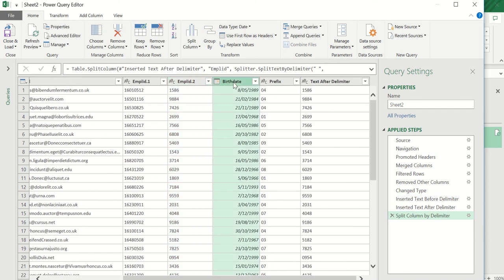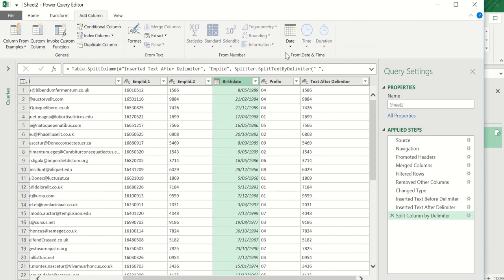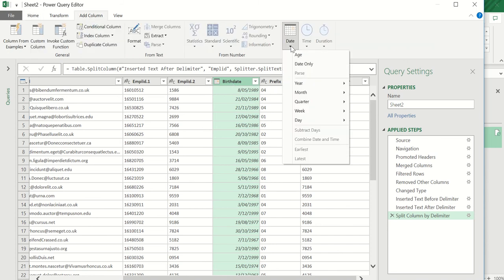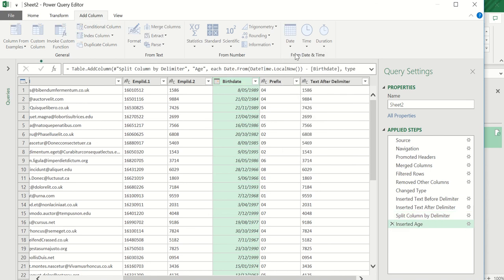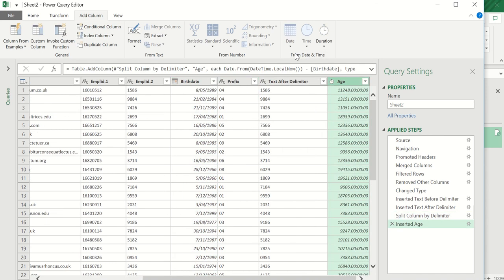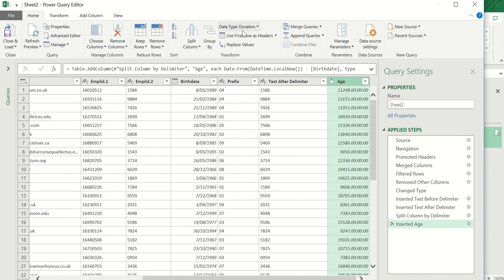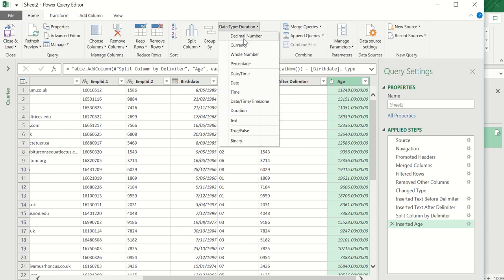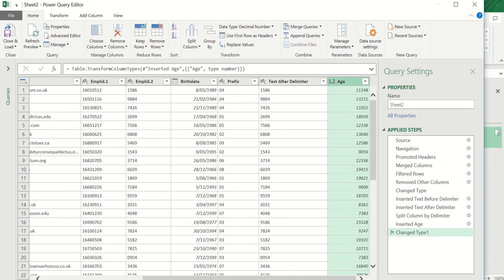Very easy to do. I just click on that column and I'm going to go to add column, and on the date I'm going to type age. Now it does that in a very peculiar way. It calls it duration. Yeah, on the home tab we can see that duration. I'm going to call it a decimal number because that will be more useful. And I'm now going to convert that column.